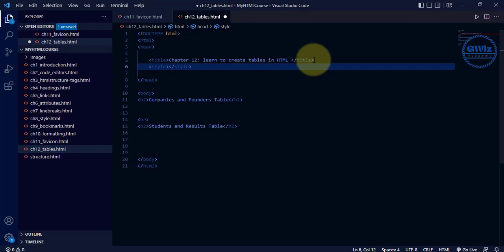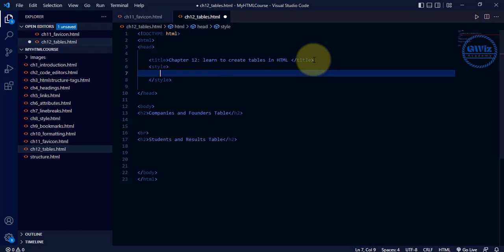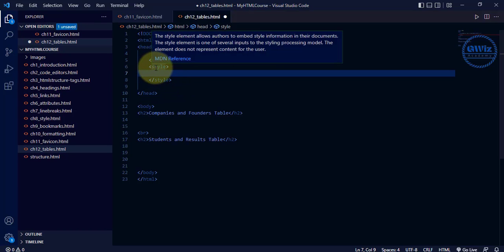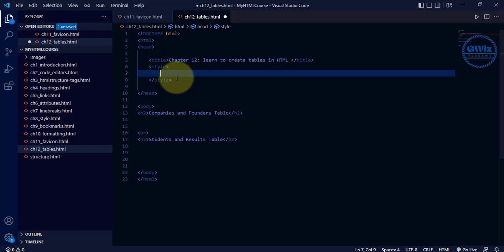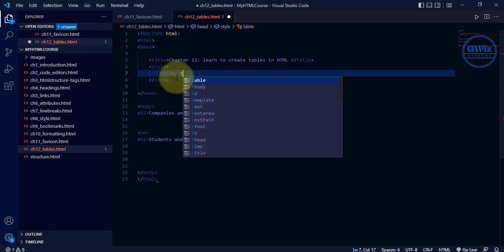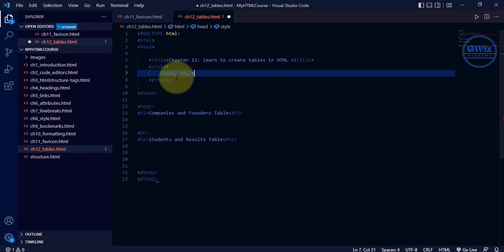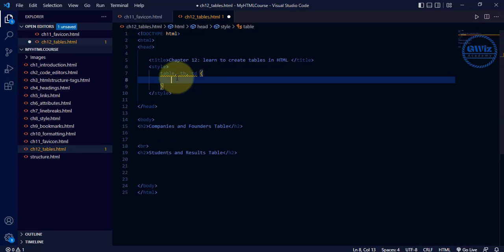But for now, you just need to understand that we need to add this particular part of code here. This has nothing to do with HTML tables, but to understand how tables are working, this code is needed. We can create HTML tables without this code as well. You just need to write style start, style close, and inside this you need to write table, comma, space, table head, comma, table data, and curly bracket open, curly bracket close.